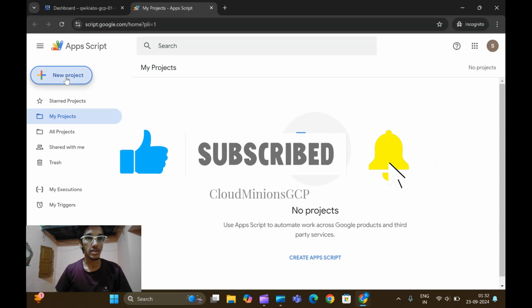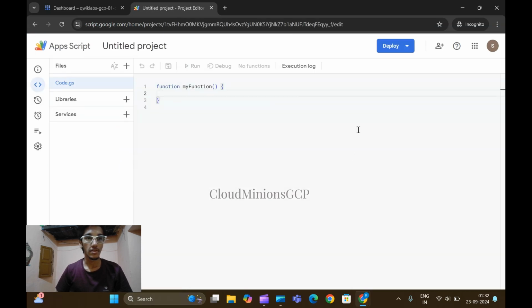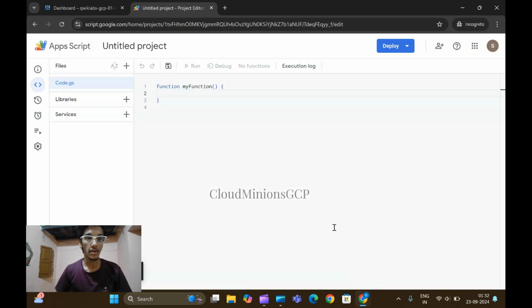So click on new project. Click on the services option, the plus icon here. Click on BigQuery API and click on add. So you can see that BigQuery will be added here at your left side.